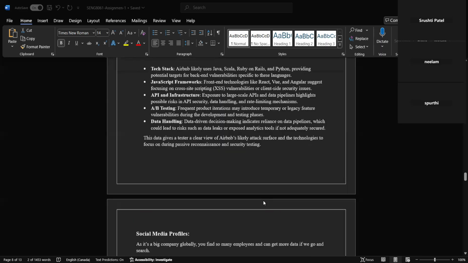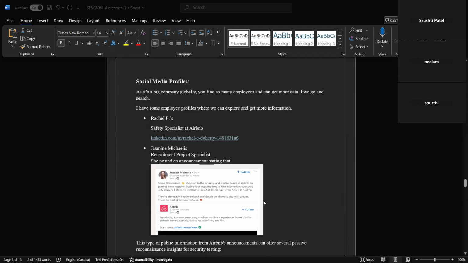Moving on to social media, we look at platforms like LinkedIn to find information about Airbnb employees and their roles. For example, we come across profiles like Rachel, a space safety specialist, and Jasmine Michels, a recruitment project specialist. Jasmine had posted about the team expansion and job openings, which gave us some insight into the new features and projects Airbnb is rolling out.